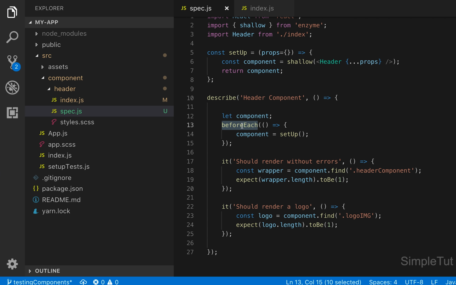We're then running a before each. Now this before each is basically run before every single test. So basically here we're declaring a component let variable, and we're then grabbing that before each test. We're passing it the value of the setup function, which is a shallow render, and then we have access to that to use it immediately in each one of our tests. So we don't even have to declare the component inside of our tests. It already exists because we're running this before every single one of our tests.